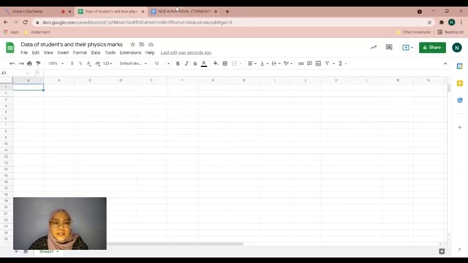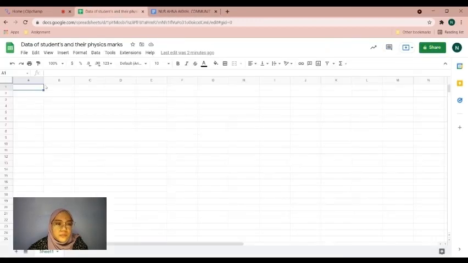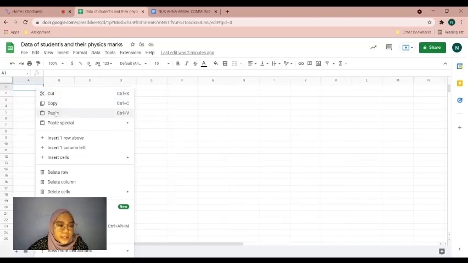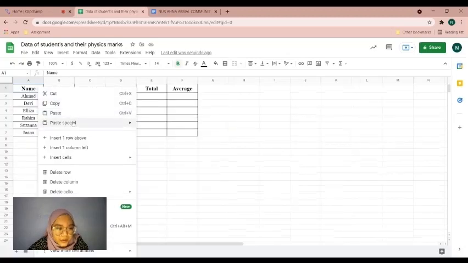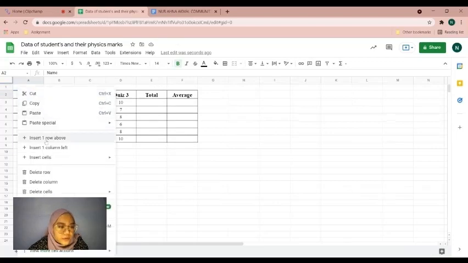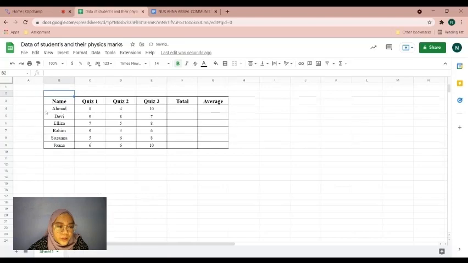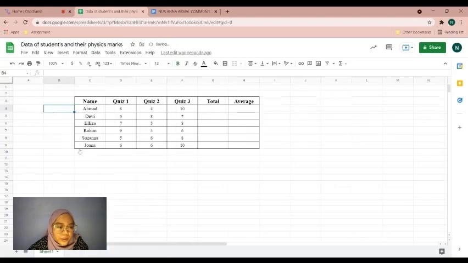So you can fill in the data manually, or you can just copy the data that has been given to you. So I'll copy the data and then I'll paste it here. You can double click or right click your mouse, and then you can insert one row above. So there will be one more row added above the title, and then if you want to do it again to the left side, we can insert one column left. Okay, so I will add one more row above and one more column left.